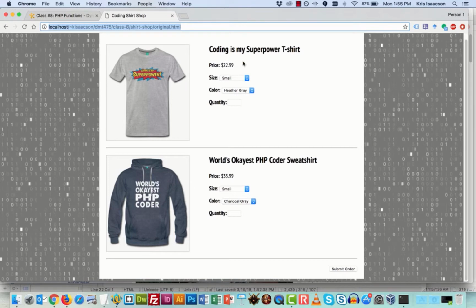So we have a shirt. It's always good to test these with some different things other than the default. So I'm going to order an extra large shirt in black, and I'm also going to order a medium sweatshirt in navy blue, and let's get some quantities here. I'm going to order 3 of the t-shirts and 2 of the sweatshirts because I want to test that my stuff is multiplying out correctly and that it's pulling in these variables correctly. So let's submit our order.